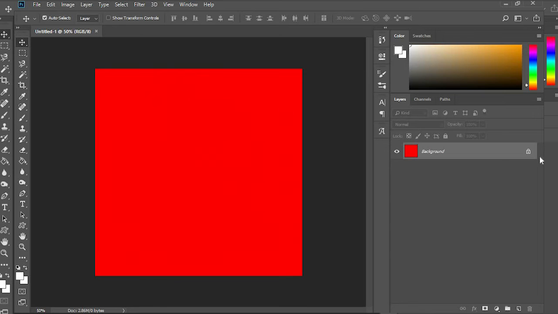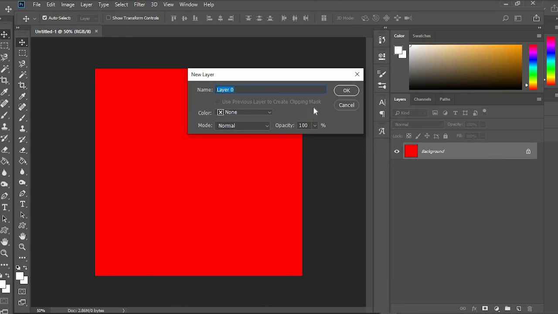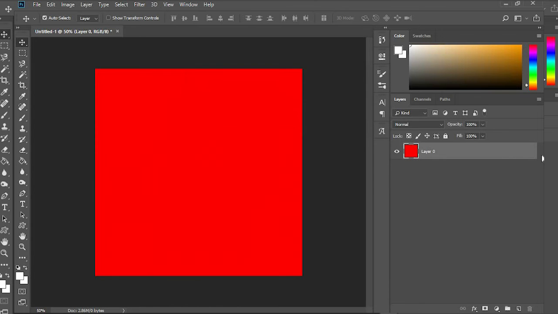So this is our new document. So let's unlock the background. Just double click on it and click OK. You can see the padlock has been removed, which means our background is no longer locked. So this is our document. So let's create some text.